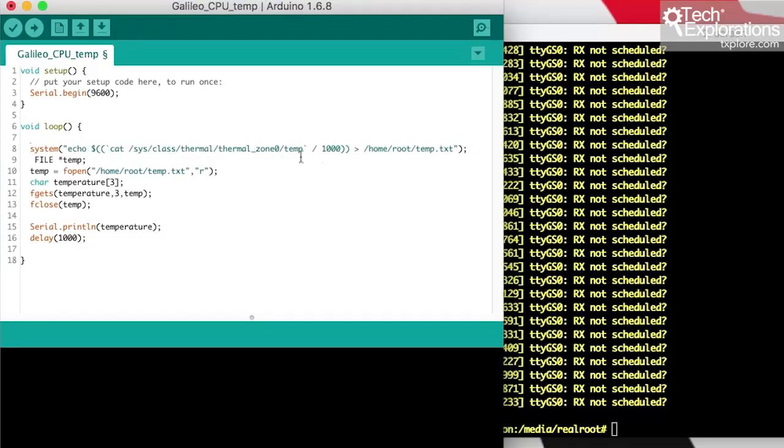What is possible though is to get Linux to execute a command like this echo command, and then use this operator to store the outcome of whatever that command does in a text file. And then for my Arduino sketch to go to this location where the text file is stored, open up the text file for reading, and then extract the information from it and continue with its processing. So I'll show you what this echo command does first.